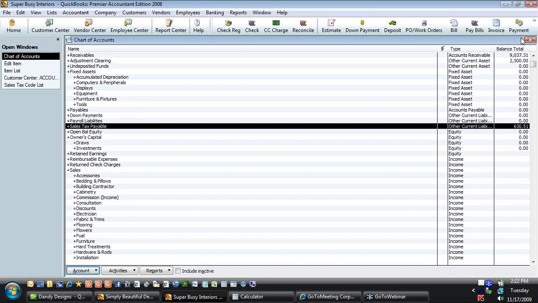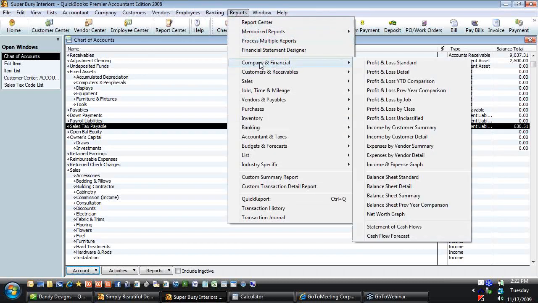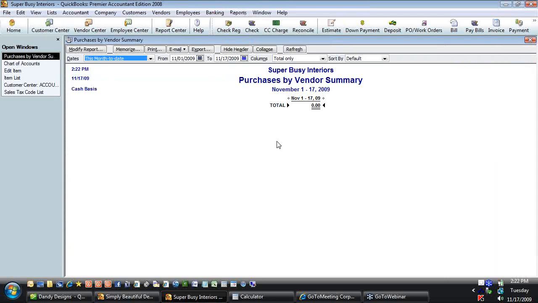Sherry asked a question about use tax, about when we purchase goods for ourselves that we don't pay tax on. There is a report that you can run. It won't look right in this company file because I haven't purchased anything here. But it is purchases by vendor, summary or detail. And you can run that report, and your vendors will all show up here with amounts next to them.